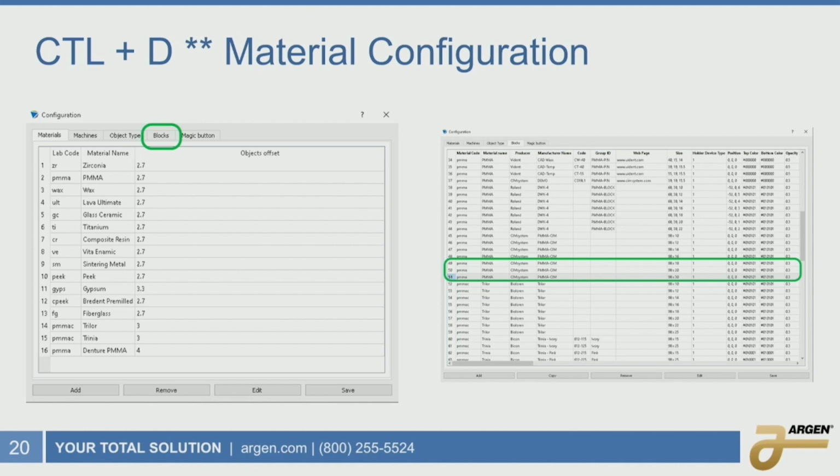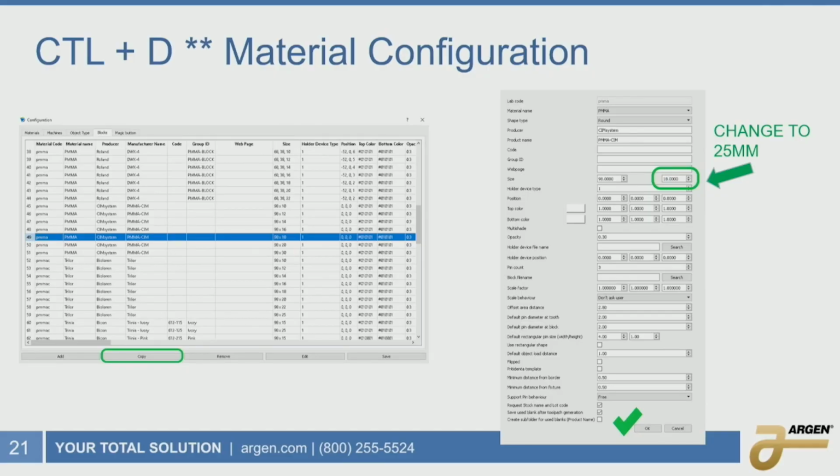You can go into Control D, go into the block area here in the upper right-hand side, and you're going to get a list here of all the different material types and their sizes available. And so right here we can see that there isn't a 25 millimeter selection for PMMA. So if you get a PMMA disc that's that size, all you need to do here is select one of the PMMA material disc sizes that are there, and then hit copy.